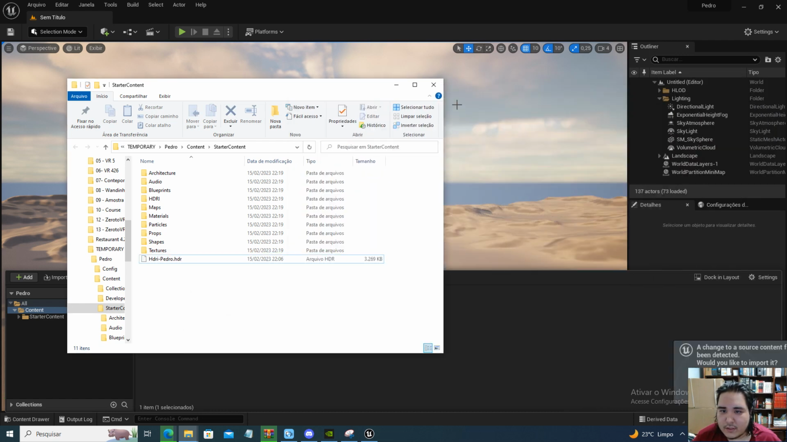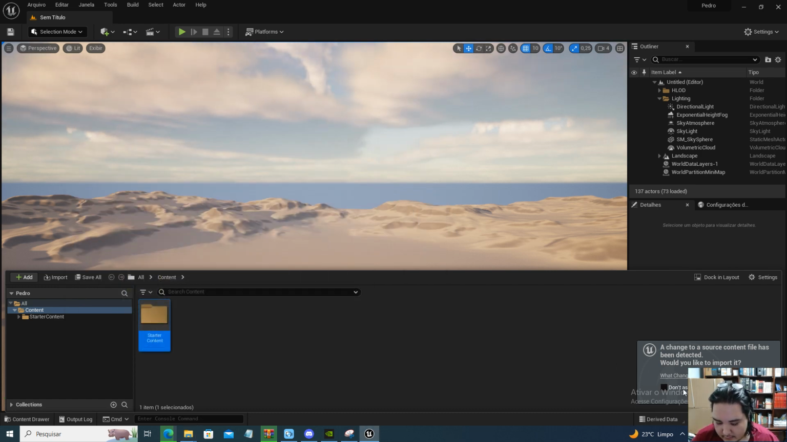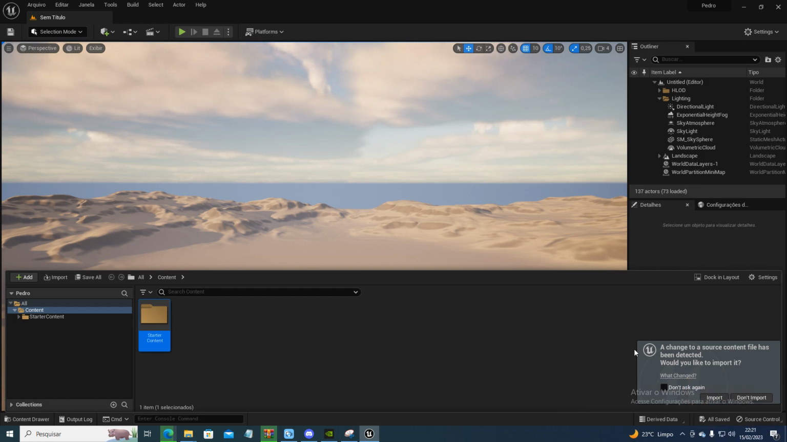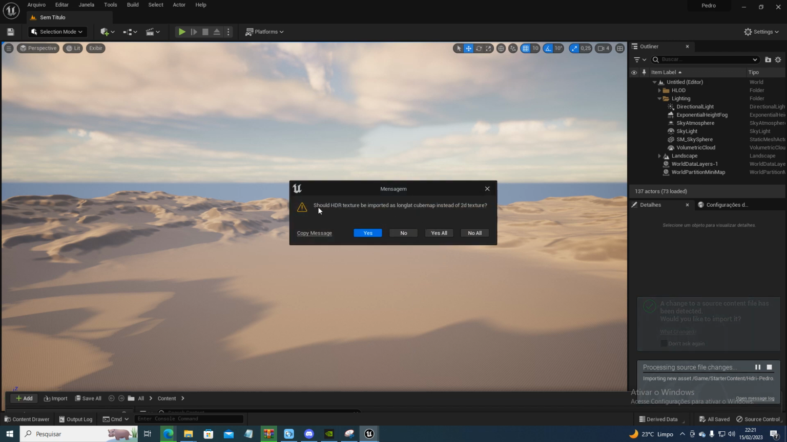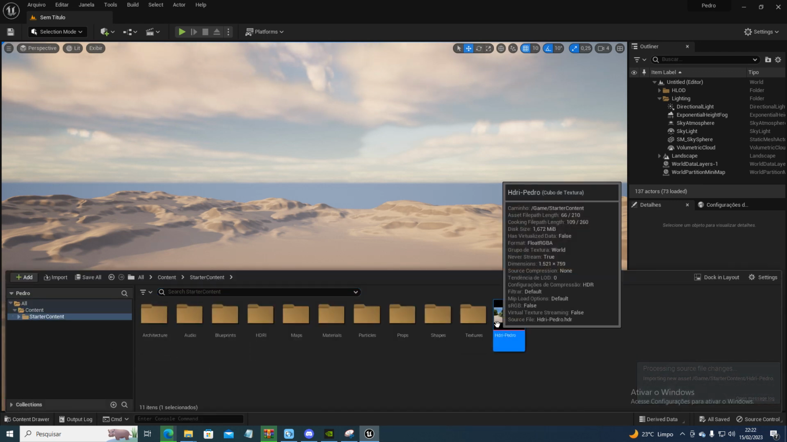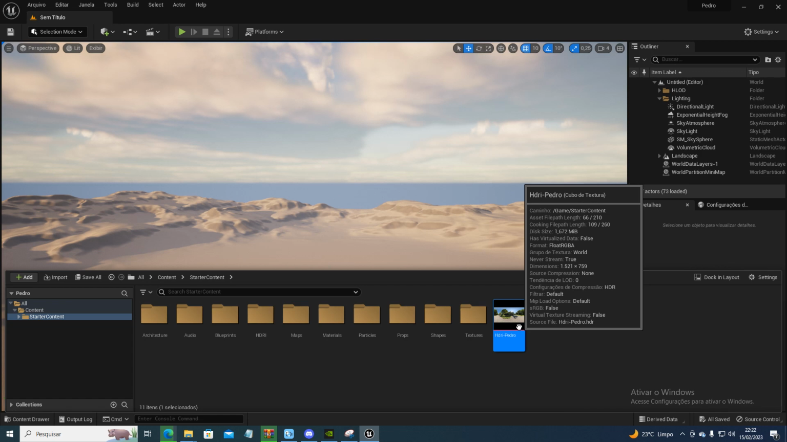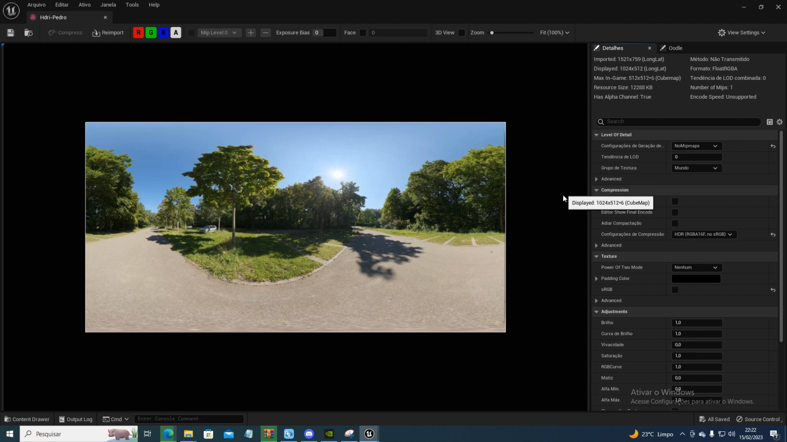Now I can close this folder here, close this one, and right here, let me show you, it's asking if I want to import it. I'm going to press import. Should HDR texture be imported as long lat cube instead of 2D texture? Yes. Now in my content folder we have our HDRI file. If we double click, you can see right here that it is now an HDR file.